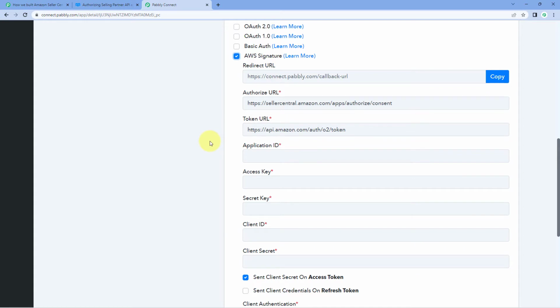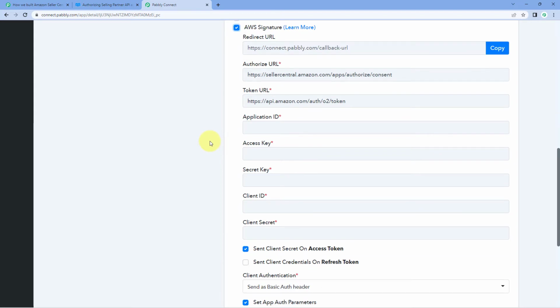Now here guys, to integrate Amazon Seller Central, you have to first create an app inside Amazon Seller Central's developer section. And after creating that application and referring to the API doc of the application you want to integrate, you will get the redirect URL, authorize URL, token URL, and after creating the app, you will get the application ID, access key ID, secret ID, and client secret. All of these details. So after creating this application inside the developer platform of Amazon Seller Central, you have to enter those details of that app over here, which is required for the authentication.